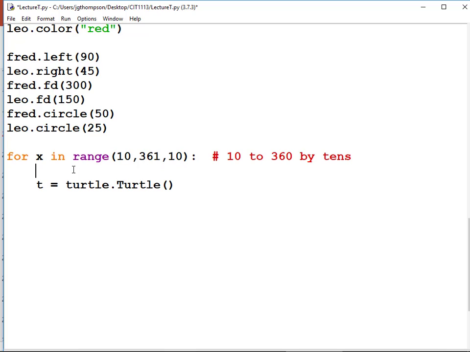So t is equal to turtle.turtle, and then t.left by x. So the first one's going to turn 10 degrees and go forward. The second one's going to go 20 degrees and turn forward. And the third one's going to go 30 degrees and turn forward, right? And then t.forward, 100, right? Each one's going to turn a different angle and then take off. And we're not going to mess with changing their colors or their speeds or whatever. I think this is enough to illustrate the point.